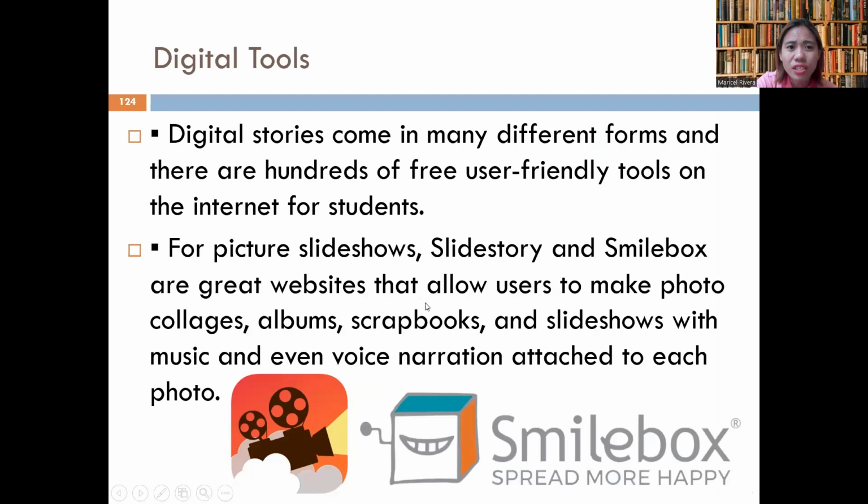Now, the digital tools. So digital stories come in many different forms, and there actually are hundreds of free user-friendly tools on the internet for students. So we have slideshows. For pictures, you can do slideshows, Slide Stories, Smilebox. These are some of the websites which you guys can check out. They are great websites that allow users to make photo collages, albums, scrapbooks, and slideshows with music, and you can even add voice narration attached to each photo.